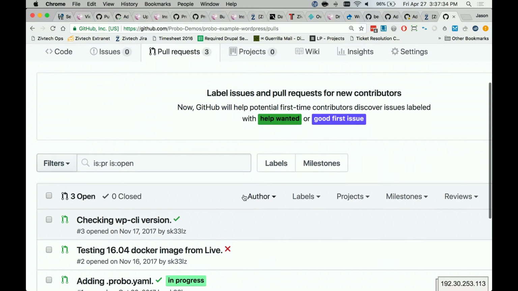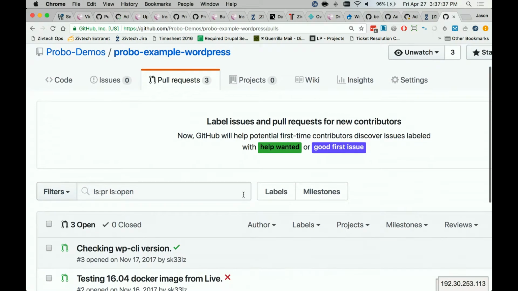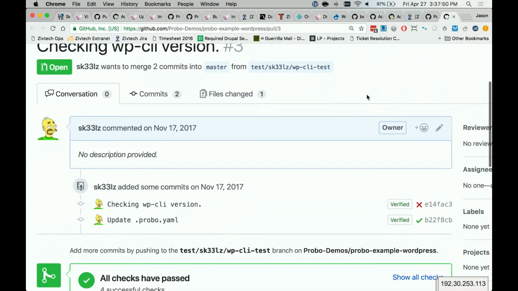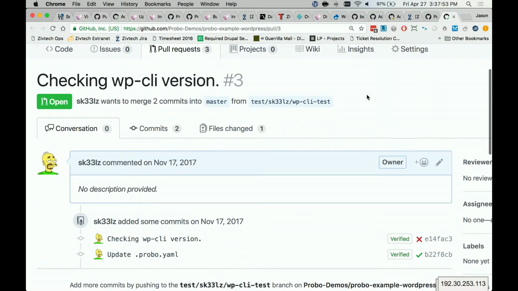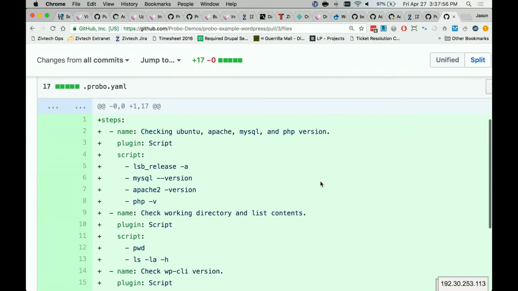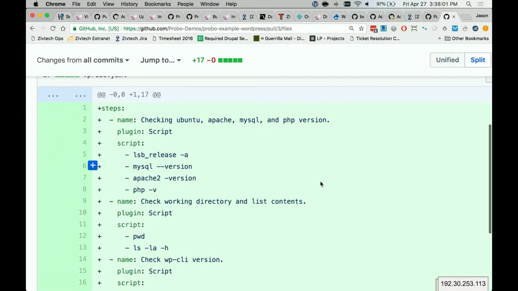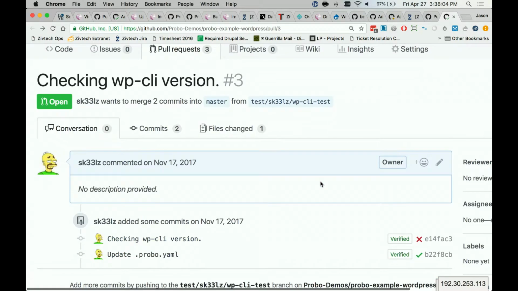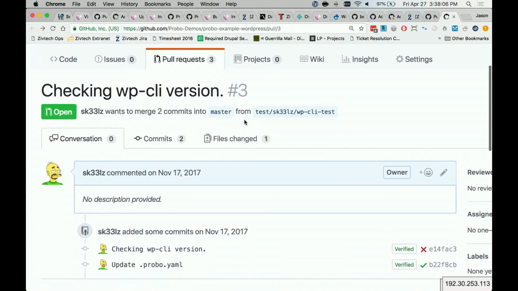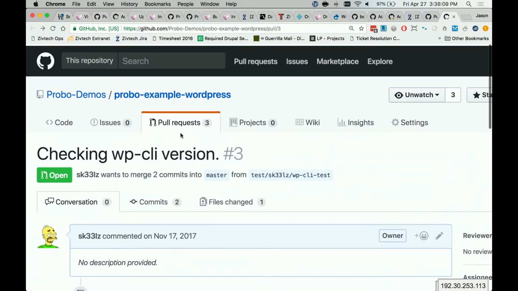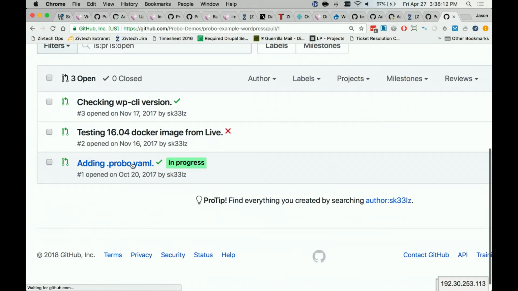I've run a couple tests on this one over time just to see how certain things worked. I'm not a WordPress developer, so I wasn't really keen on their CLI tool and some other things. So I did some tests. This particular PR is adding the Probo YAML and then checks the WP CLI version and checks a few other things. So I don't know if that's the one I want. I think I want this one.